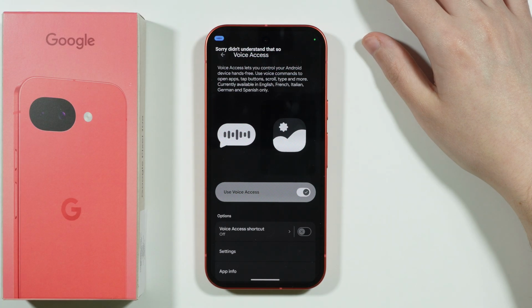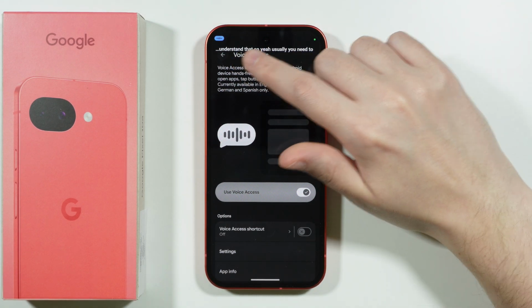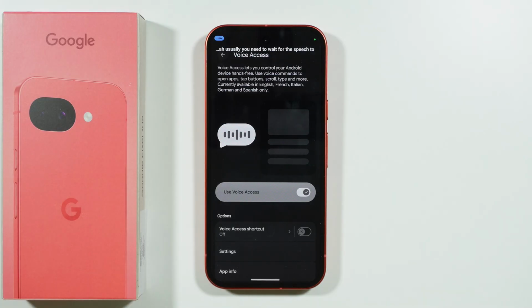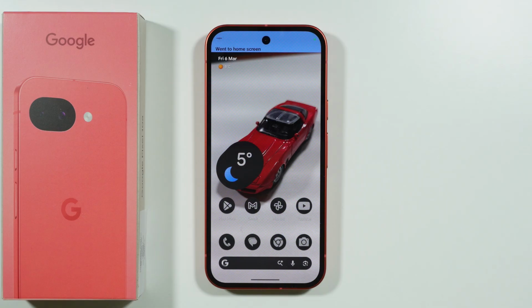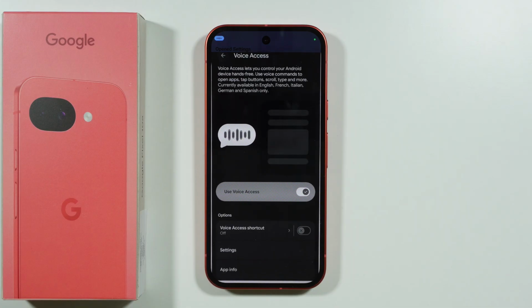So yeah, usually you need to wait for the speech to be done in here, and then you should be able to say whatever the voice access is supposed to do. So let's say we're gonna go to the home screen. There we go. It actually picked up home screen. So if you say go to home screen, then it works. Open settings. Open settings. There we go.